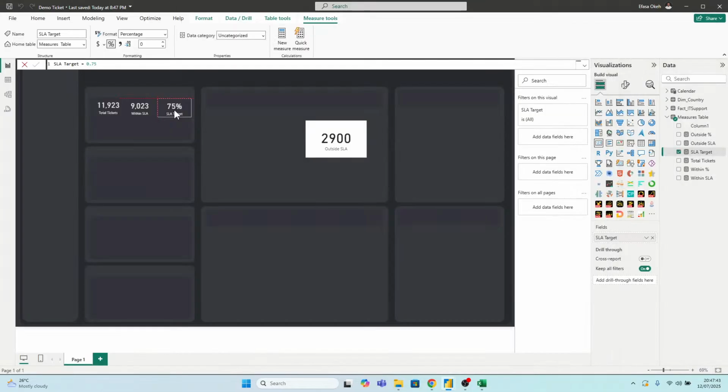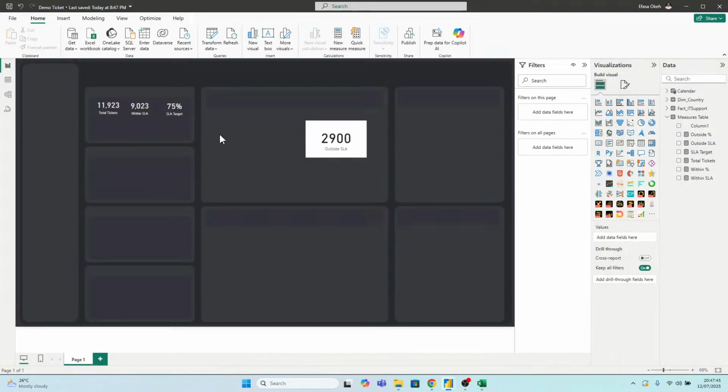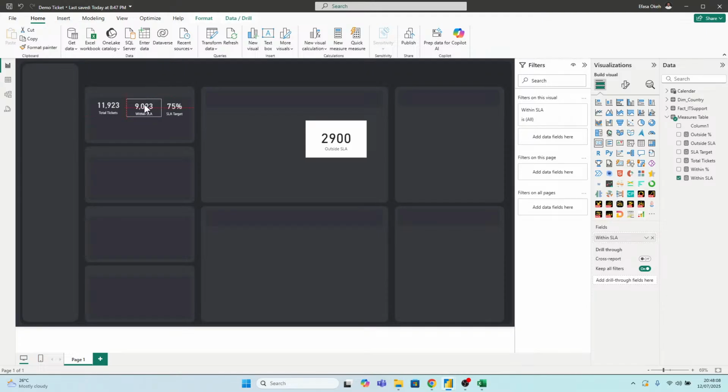Okay, so I have my target here, right? 75%. Now the reason I'm adding the target there is that the target can change for different ticket types. They can say for overall tickets the target is 75, for high priority tickets the target is 95, for medium priority tickets something else. But remember, we're just working with assumptions here. We weren't really given any target. So this is looking at the total tickets, and you can see the number of tickets within SLA, right?